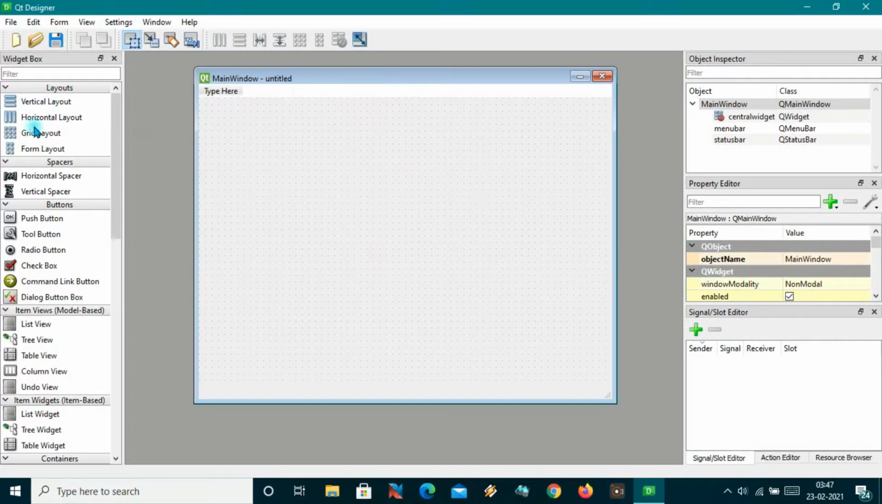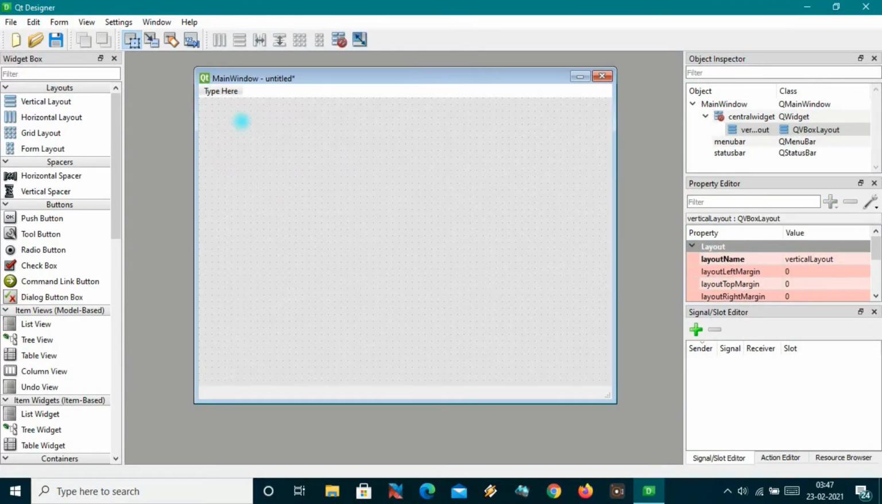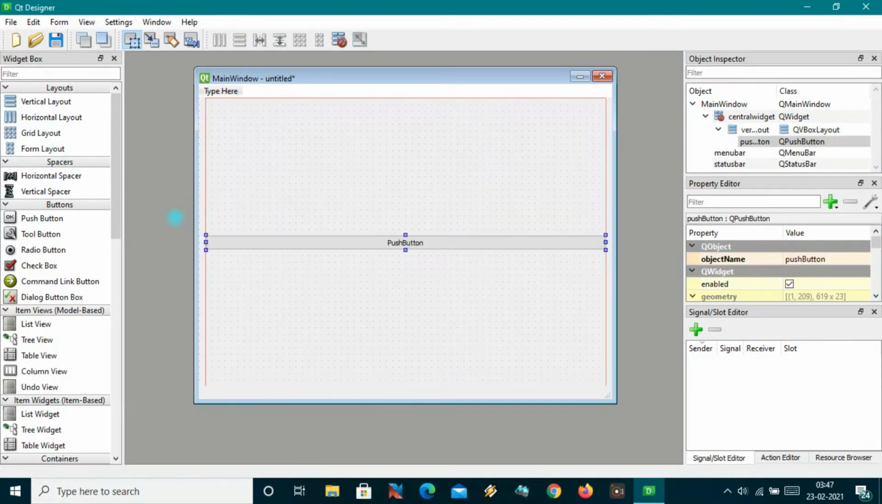Now our work is to drag and drop all the things. As you can see, many things are here for our applications. The first thing we can see is the vertical layout. Let me create the vertical layout and resize it to the whole window. Now under the vertical layout, let me put a push button here.